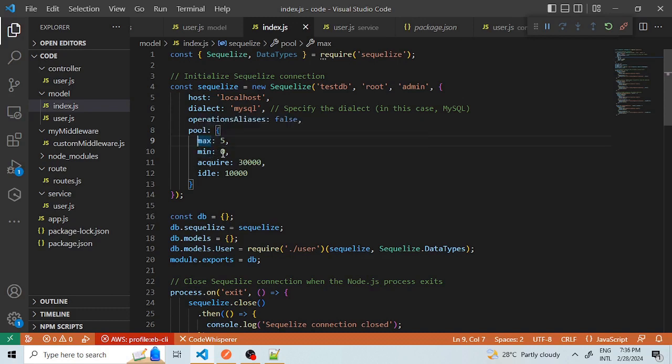Now minimum is 0, so if none of the connections is being used, then after a certain interval all those connections can be closed. Acquire is equal to 30,000 milliseconds. While opening a connection, it can take a maximum of 30,000 milliseconds, and if it goes beyond that, then it will raise an error. Idle is equal to 10,000 milliseconds. So one connection can remain idle up to 10,000 milliseconds. After that it will be closed.